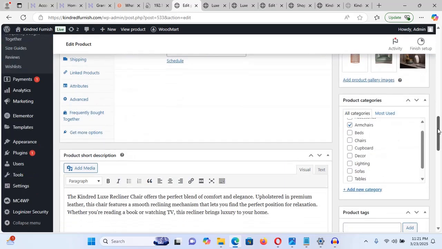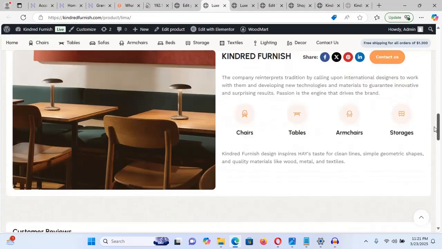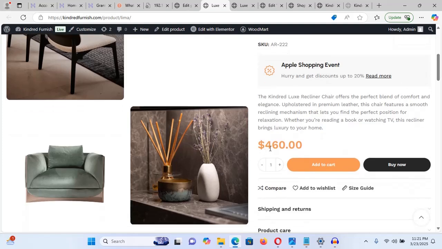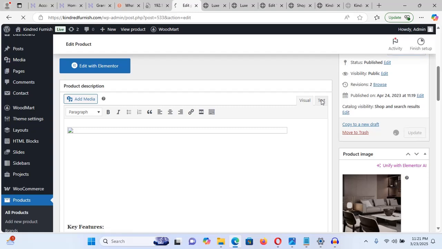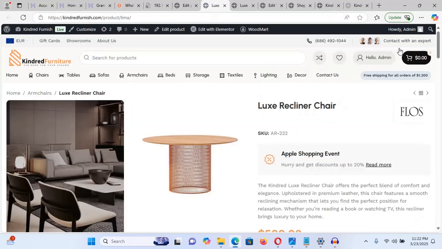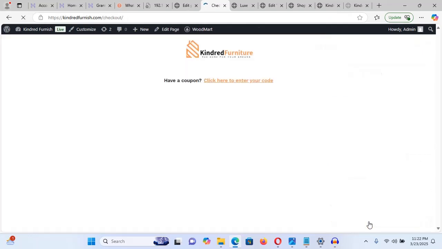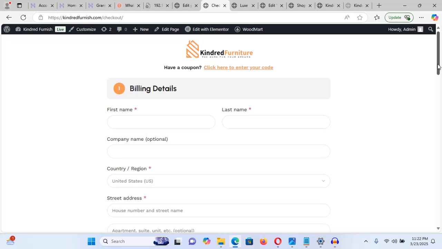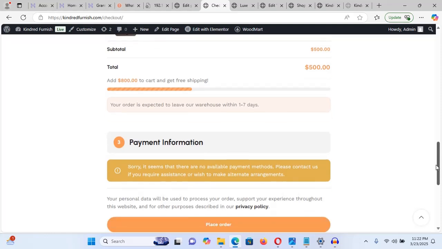And now for the pricing, you just have to scroll down. This is it here, $460. Whatever price we give it, say we say 500, let me update. Now let me reload. As you can see, the price has been updated, and your client can easily add to cart and also check out. From here, all they have to do is fill in their information, then they will proceed to check out using the payment gateway you set.